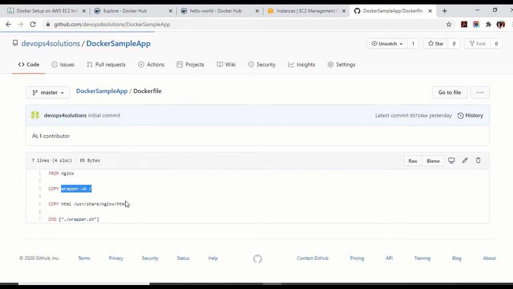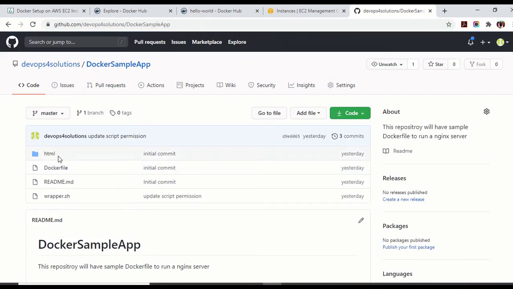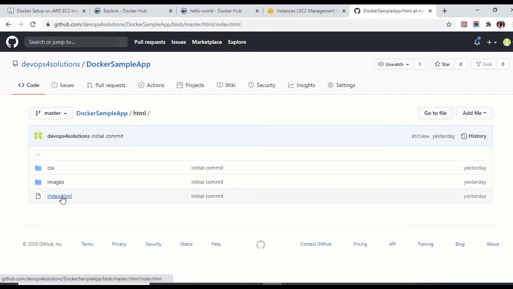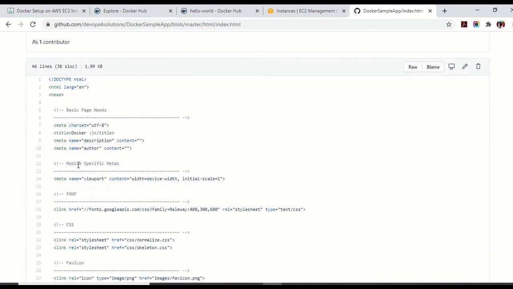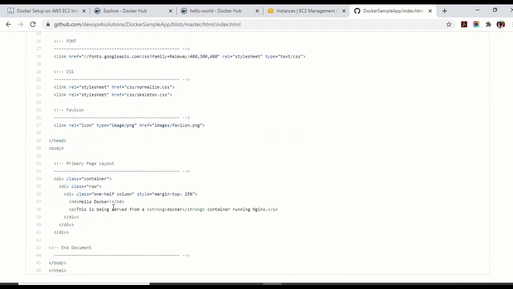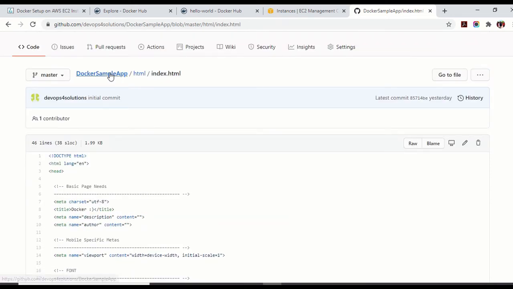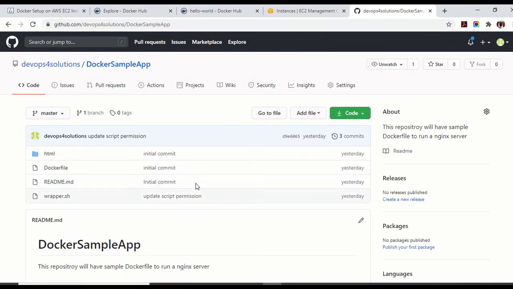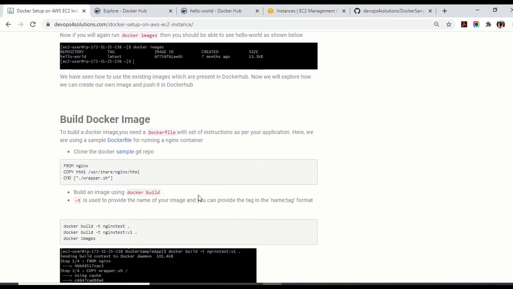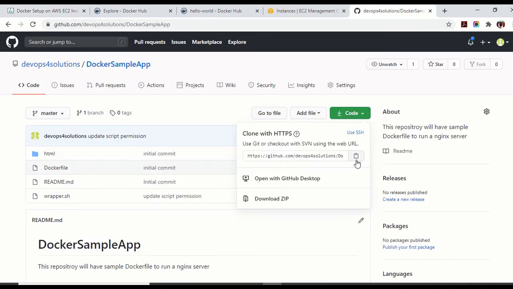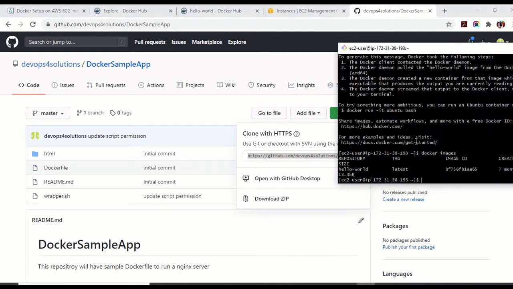Once this container runs, you will see a sample response like hello world. Actually, what is written here is that this is being served from a Docker container running Nginx. You will see this sample HTML file basically. Okay, so let's run this. First, I'll clone this repo. You can also try it on your system. So let me just clone this repo.